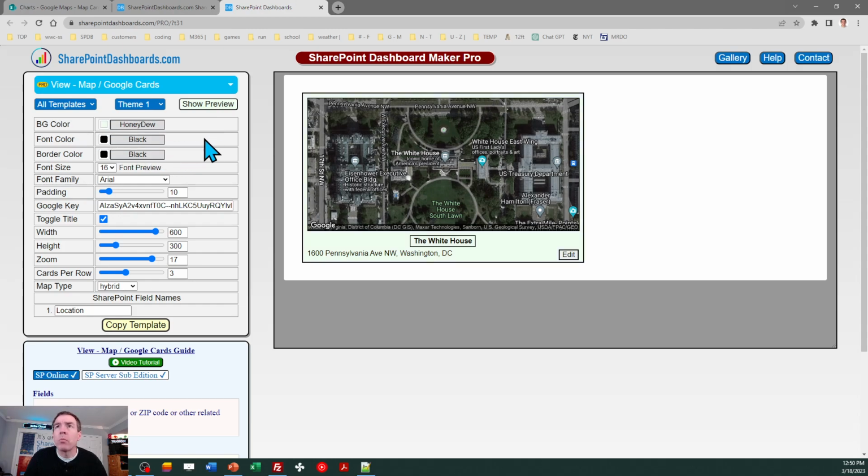You can adjust the border color. So the area surrounding the map can be adjusted, font size as well. So you can play with those settings. Those should already be pretty familiar to you based on other templates. So we're off and running with the first of the 3 templates that we're looking at. These are the, this is just the regular map cards.